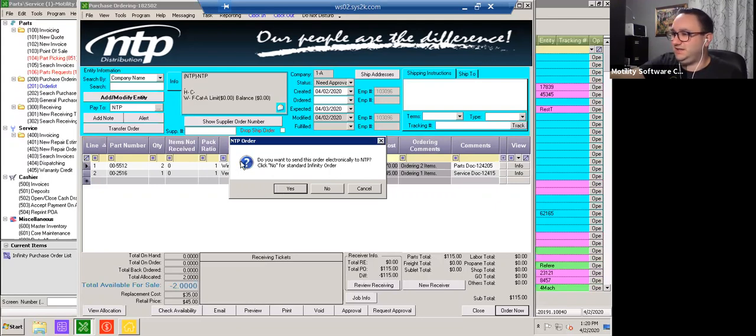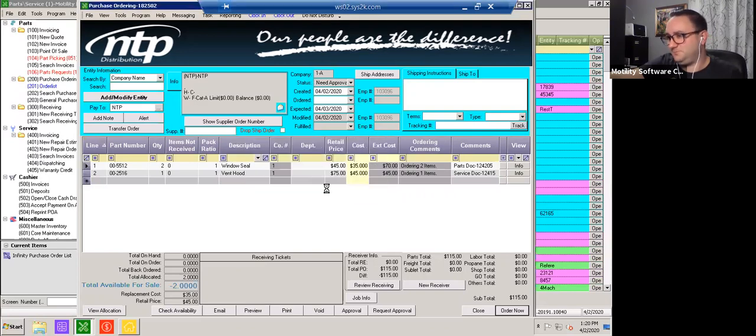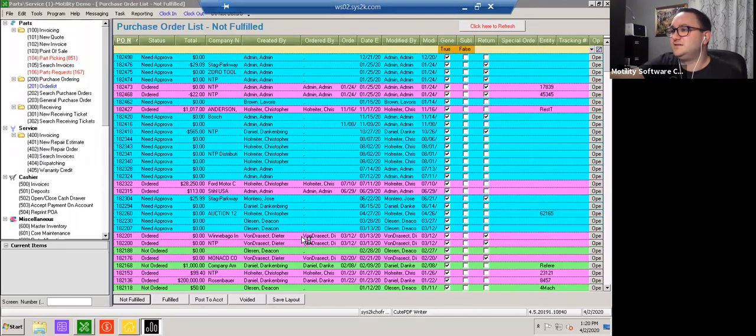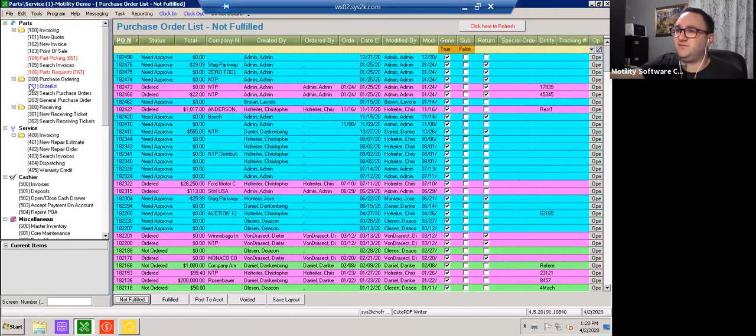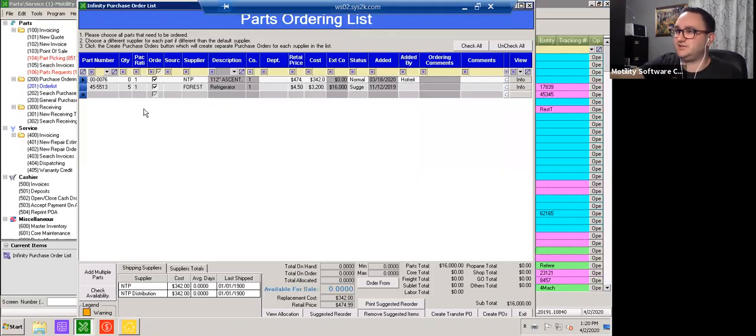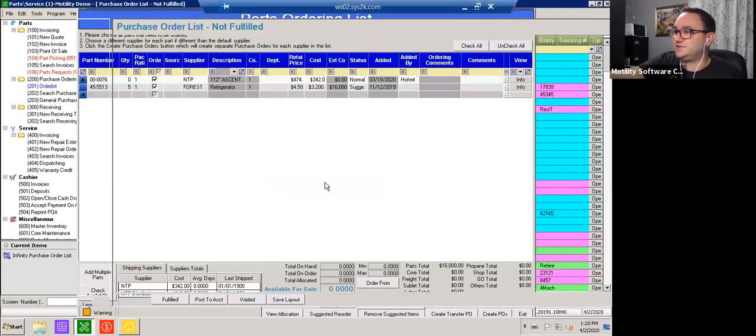So I get an NTP notification here. This is going to allow me to place my order electronically with NTP. If I hit no, that can just be a standard Infinity order. And that's it. It's going to print out that PO for your records. Then if I go back to the order list, as you can see, those parts have disappeared from the order list because I created a PO for them. The only two parts that remain are the parts that were in the order list originally. And let me just close out of here.